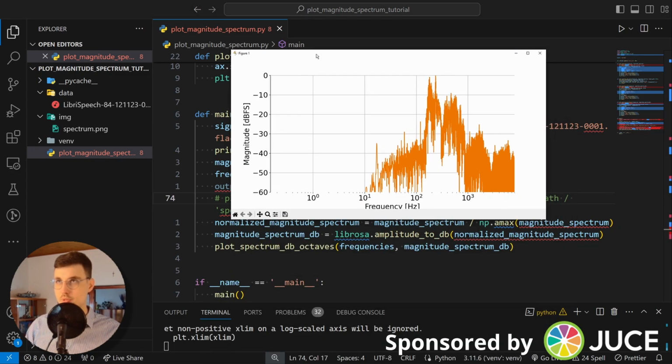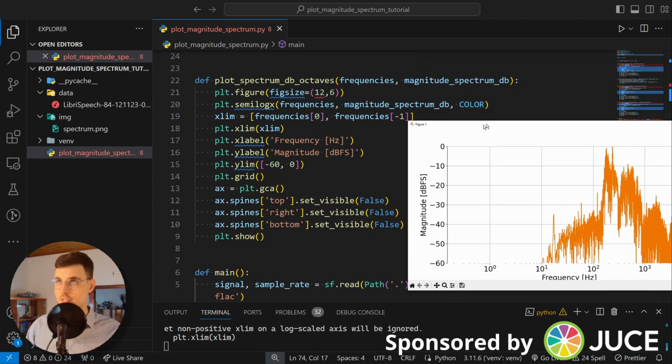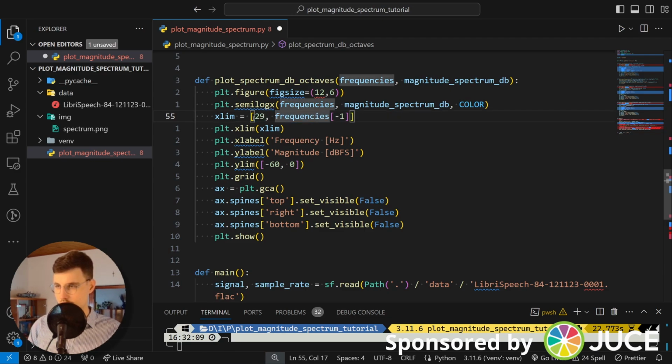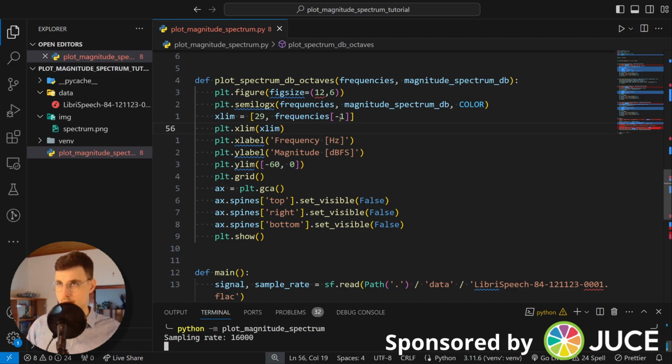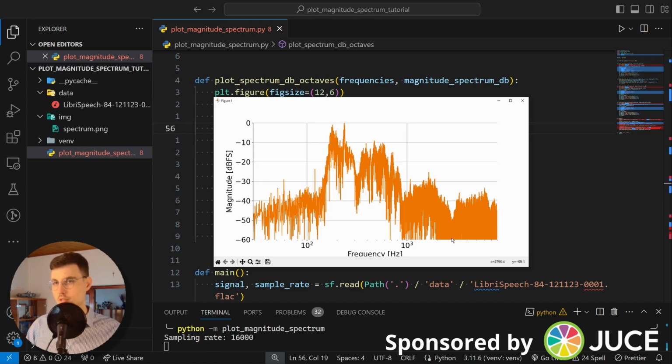Okay, nice. So we got already something way more concrete, but it's still a little bit weird, right? So that's why we need to adjust it a little bit. We need to change the limits. As the lower limit, I'd like to take the frequency of 29 Hertz. And then the upper limit can stay, so the last frequency available, in our case, it should be 8,000. Okay, this is way more meaningful, but now the labels are way off.